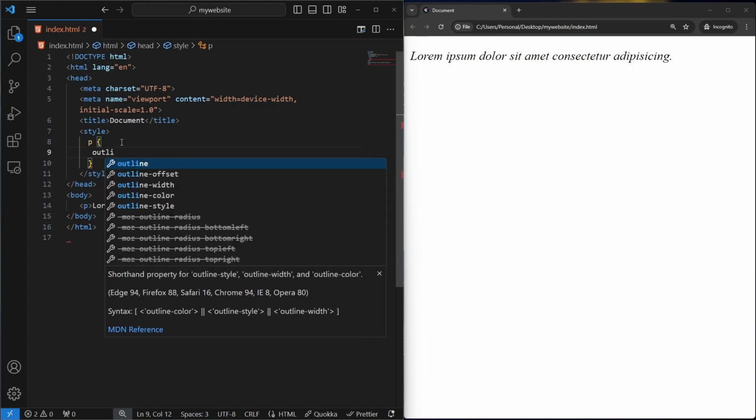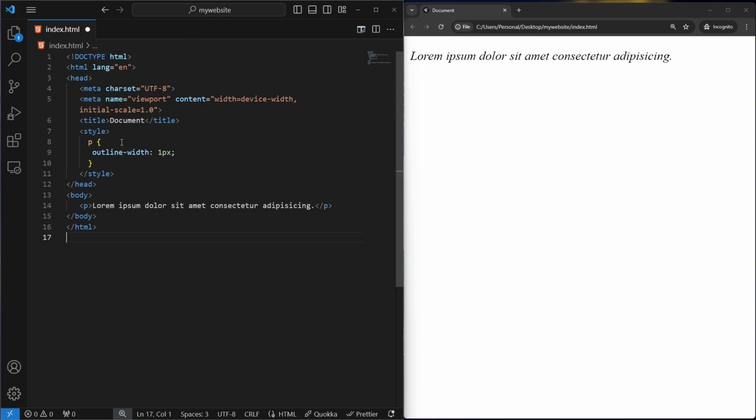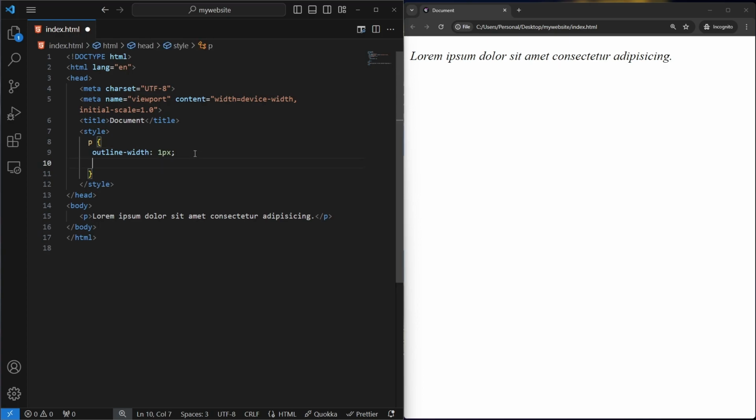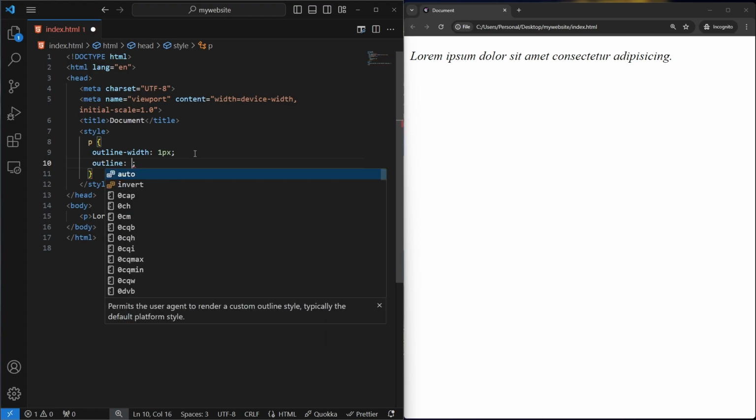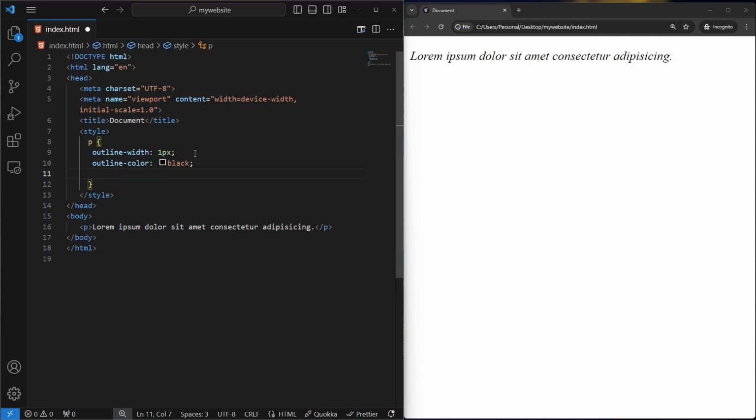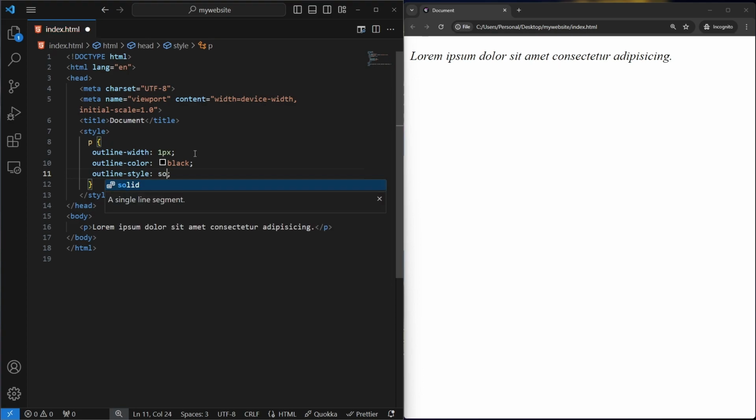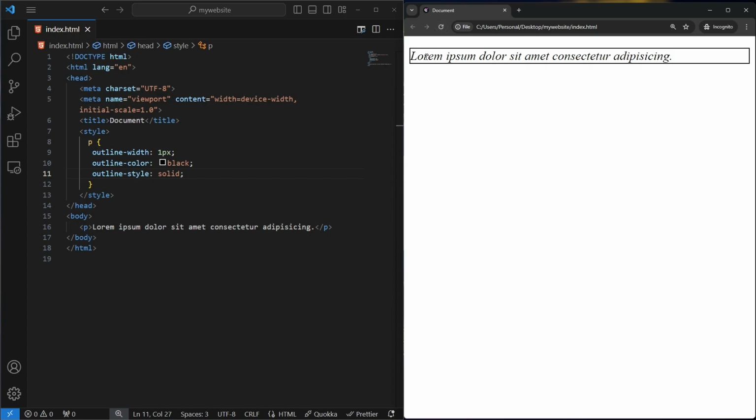So I will add an outline width of 1 pixel. And then we'll just add an outline color of black, and then outline style of solid. So let me save it and refresh the page. As you can see, we have a border. So it is the same as border. Generally, it is the same as border.